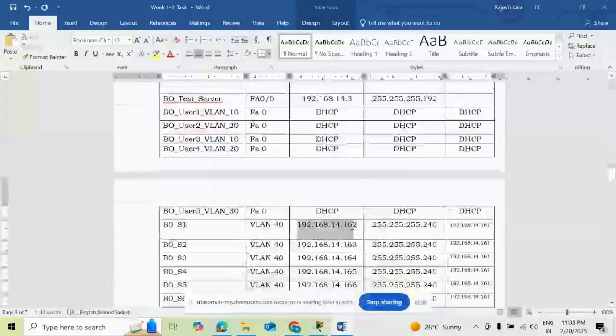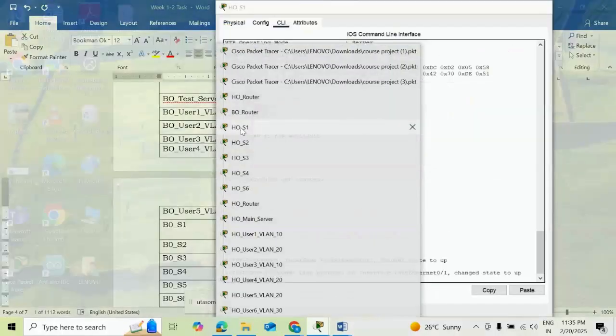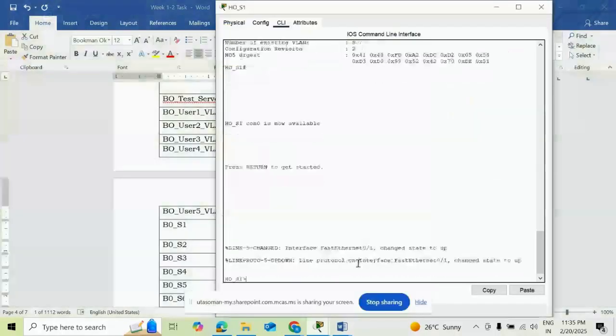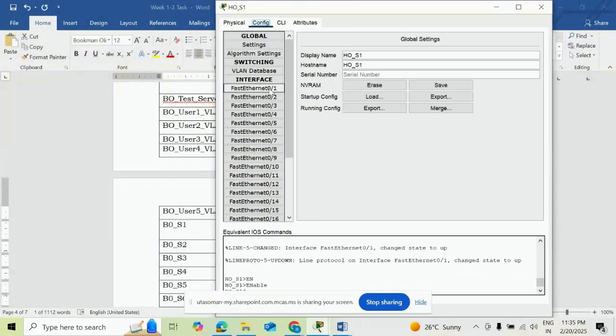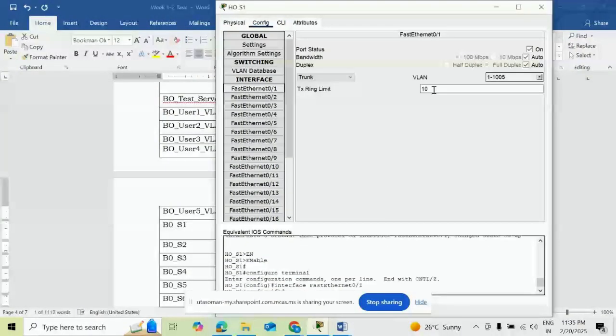I'll show one switch, then the remaining you can do. I'll go to the switch, say HOS1. How do we configure it? Enable. For the management address, we are going to configure an IP address for a particular switch interface. Usually in a switch we cannot configure an IP address easily. You first configure a management VLAN. You already configured the management VLAN, but we have to configure the SVI, switch virtual interface. In a switch, not like a PC or router, we cannot directly go to any interface and enter the IP. It's not possible. The interfaces cannot be assigned an IP, so you have to create a virtual interface.